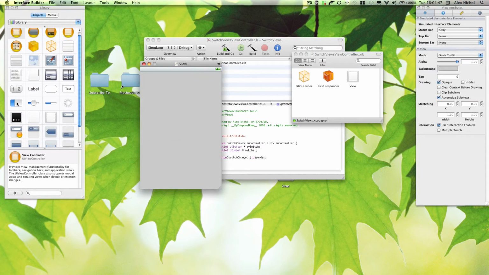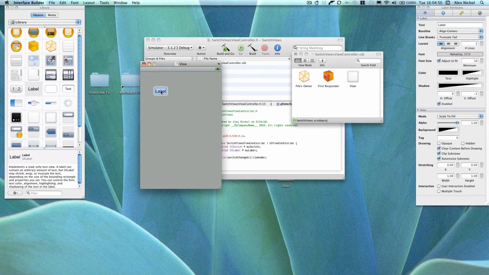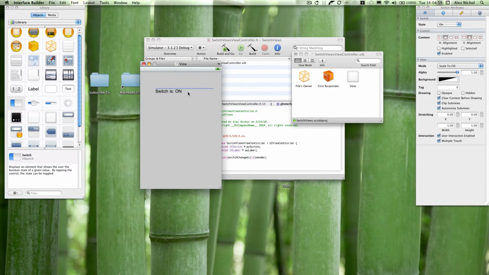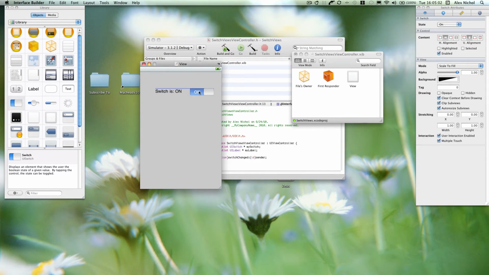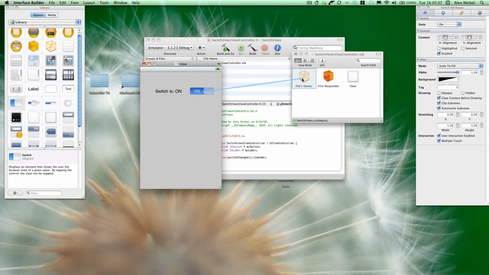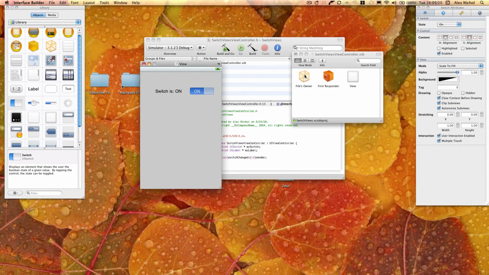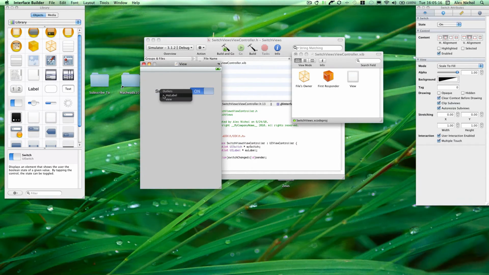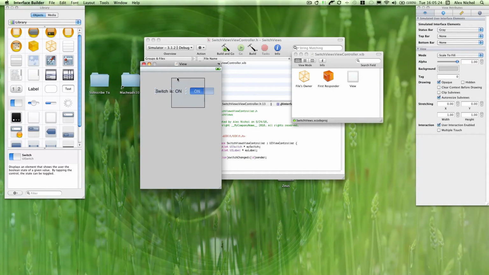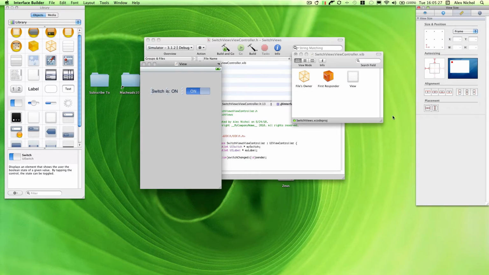Alright. Let's drag on a label. We'll say "Switch is on." And then let's drag on a switch in here. This text might need to get bigger in the future. So okay, now let's make an action. We just control-click from the switch to File's Owner, and we say state change, switchChanged. And we do the vice versa: File's Owner to the label, hook it up as myLabel, and File's Owner to the switch. Alright, and now we've got it all set up in Interface Builder. Let me just align these in the center. Okay.